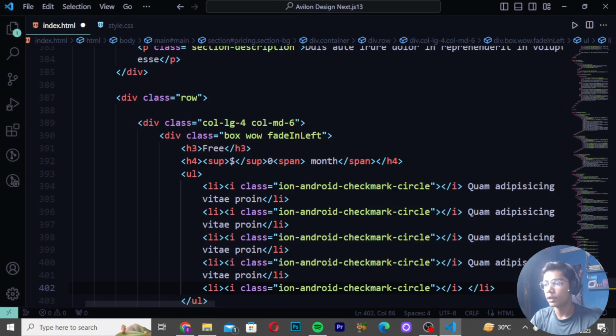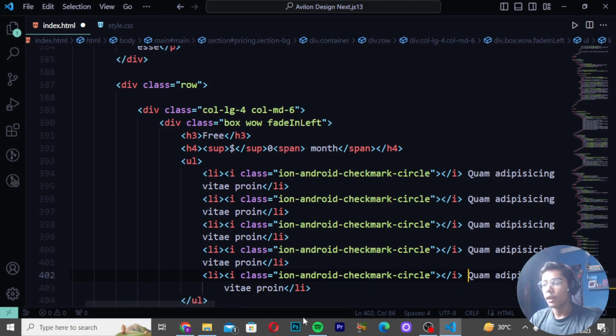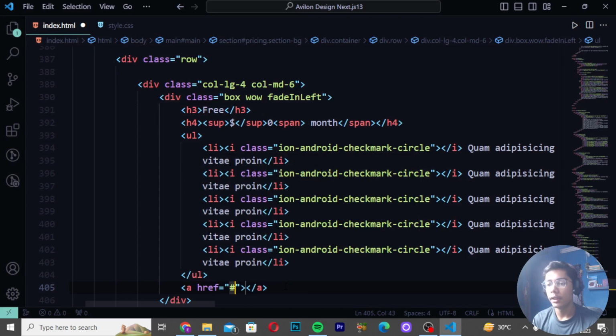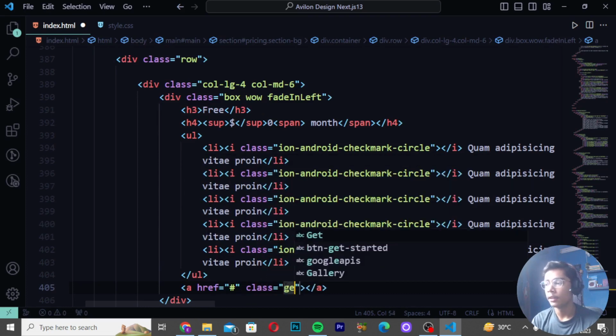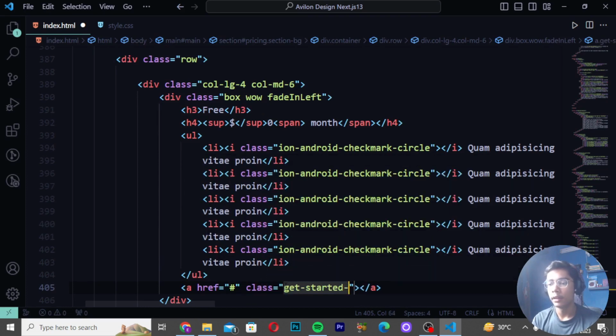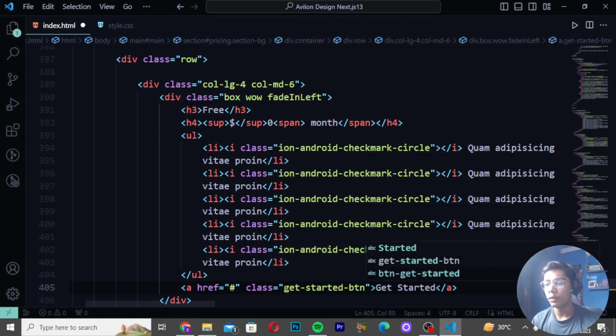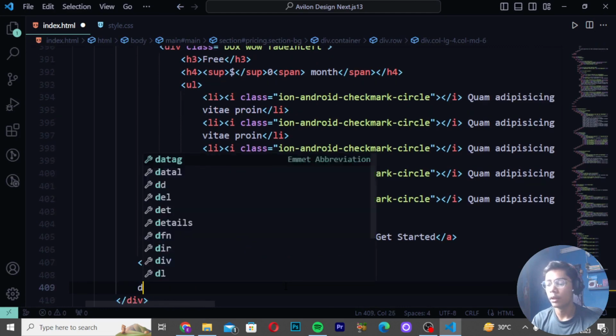And then you have to do one thing, you have to write 5. So here this is the 4, and then this is 5. So here I will write a tag, then class get started, then btn get started, and then move after the two divs.